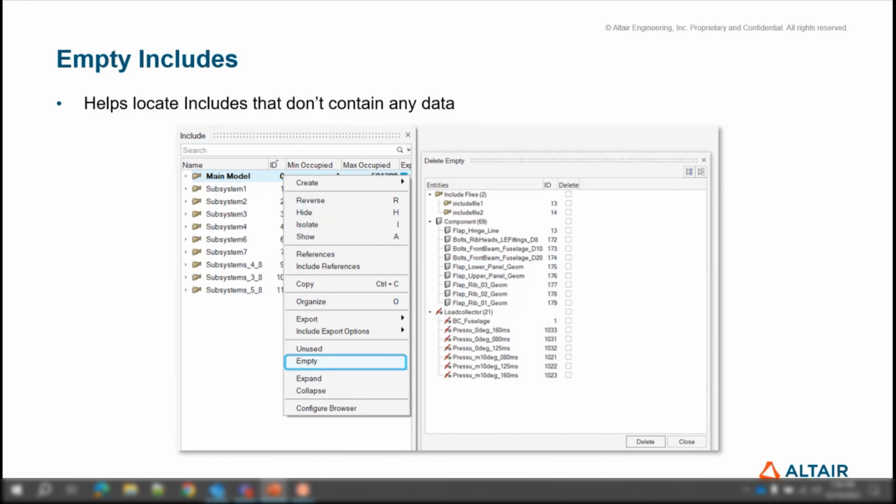And then empty includes. So here we have this empty context option available in the include view, which pretty much posted a dialog and listed the entities that were empty inside that particular include. But it's now updated, and when you hit empty, it's not only going to list the entities that are empty in that include, but also give you any empty includes inside the include itself. So it's going to help identify if there are any empty includes, and you can quickly delete them when you're in the session. That is this.